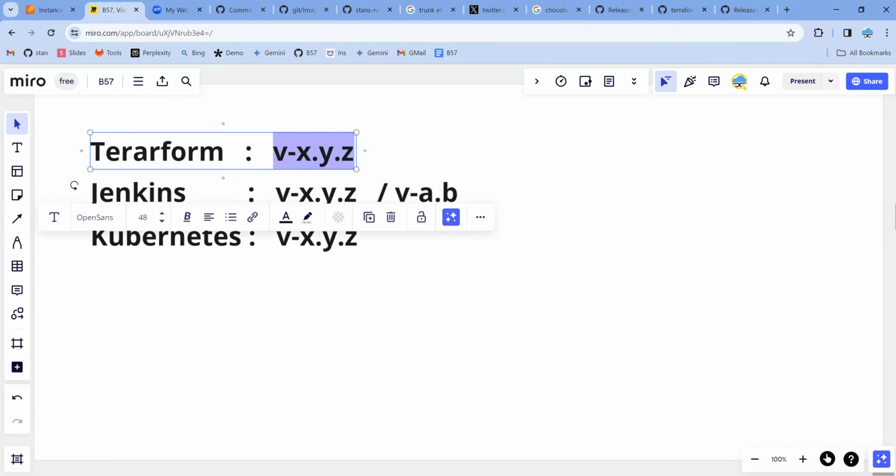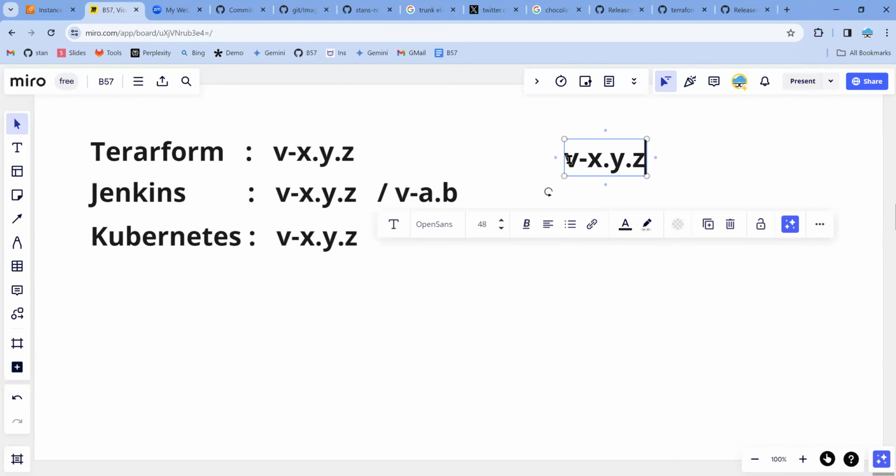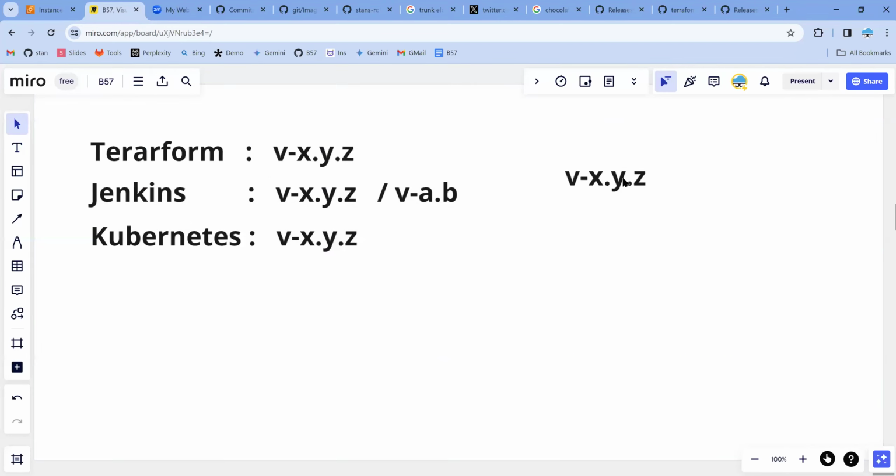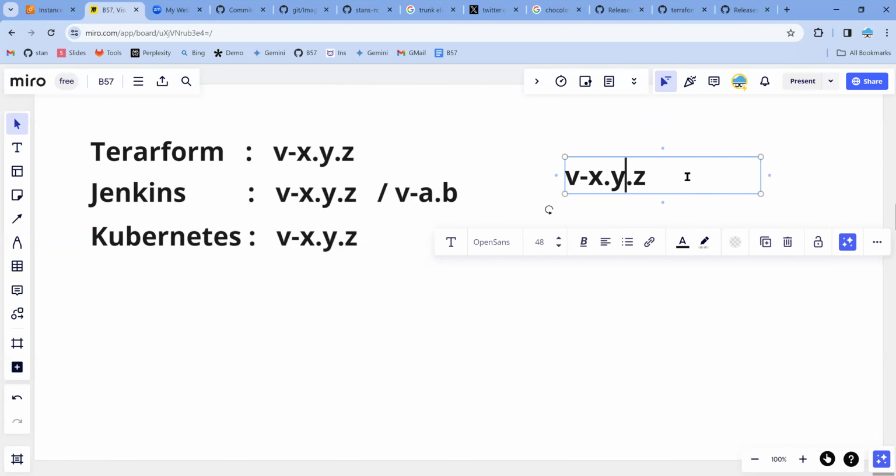This approach is referred to as Git semantic versioning, and this versioning is called semantic versioning. What do you mean by semantic versioning? That's the name of the versioning strategy.